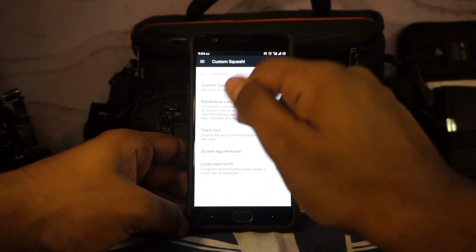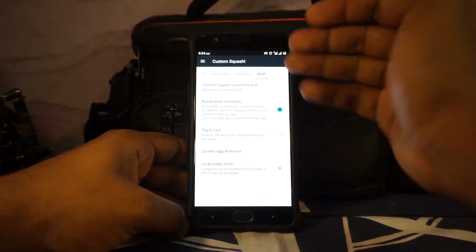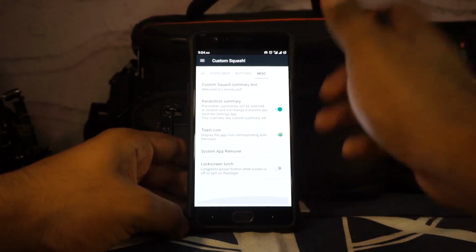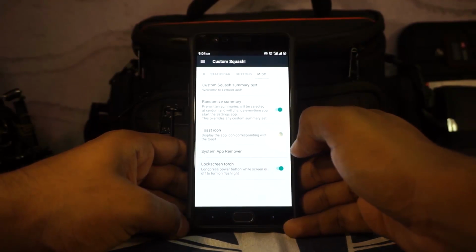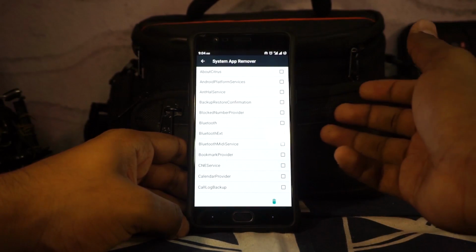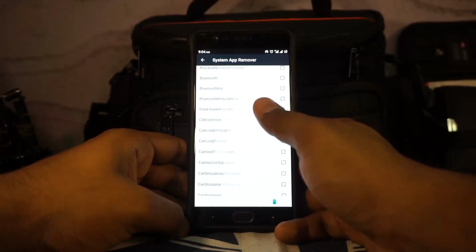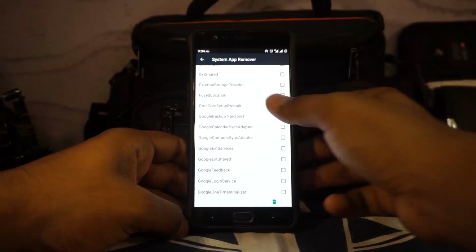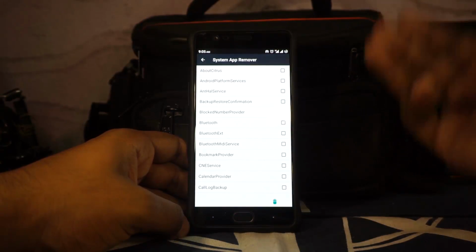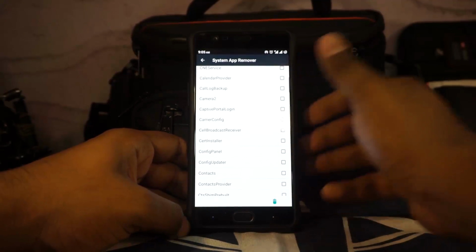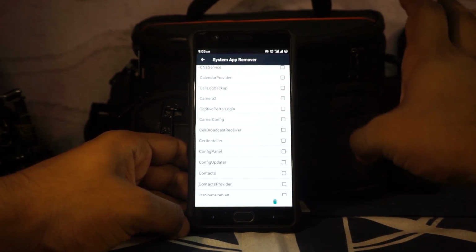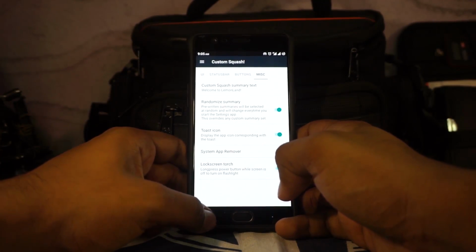So yeah, in the miscellaneous options, these are fun stuff. It does have a toast icon, which is pretty amazing. I really do use that. Also lock screen torch is available. System app remover is also available if you are bugged out with something in the system apps, which I personally do not care about. I mean, you can just disable if you are not using that with Titanium Backup or something like that. Just removing it outright may cause problems, so yeah, do tread with caution.